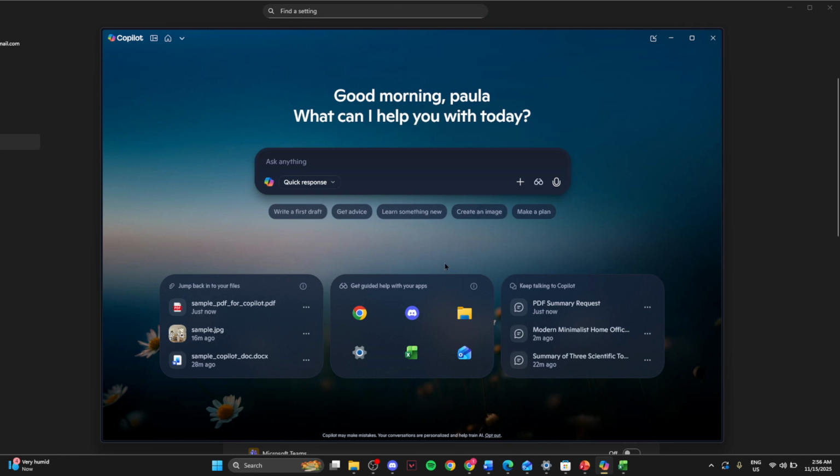Once you have Copilot open, you'll need to log into your account. This step is quite straightforward. Just enter your Microsoft account credentials. If you're already logged into your Microsoft account on your device, Copilot might skip this step, keeping things simple and efficient.